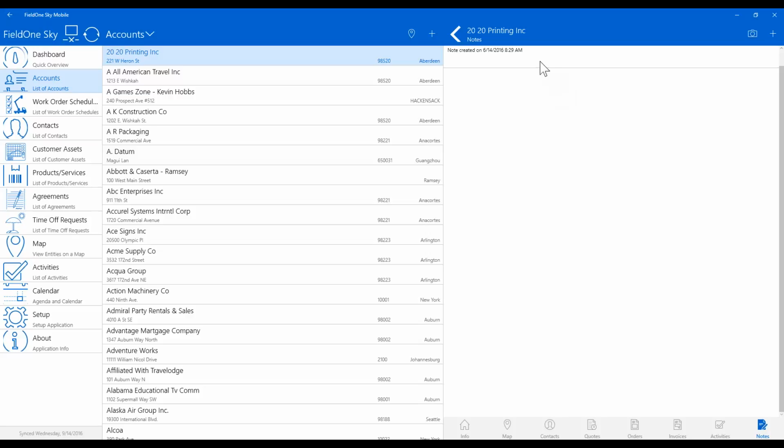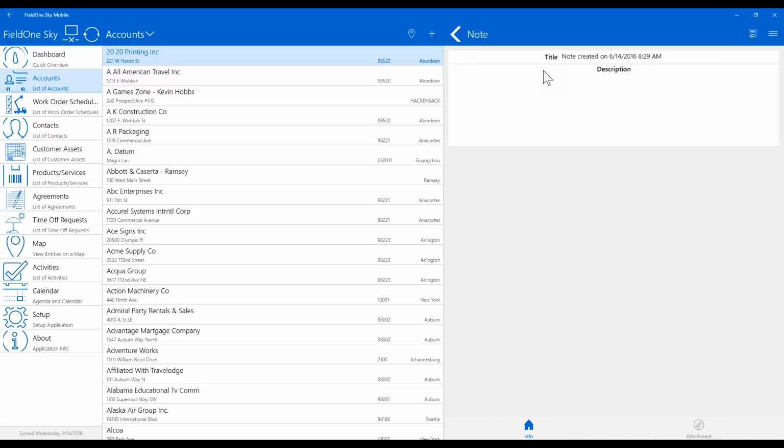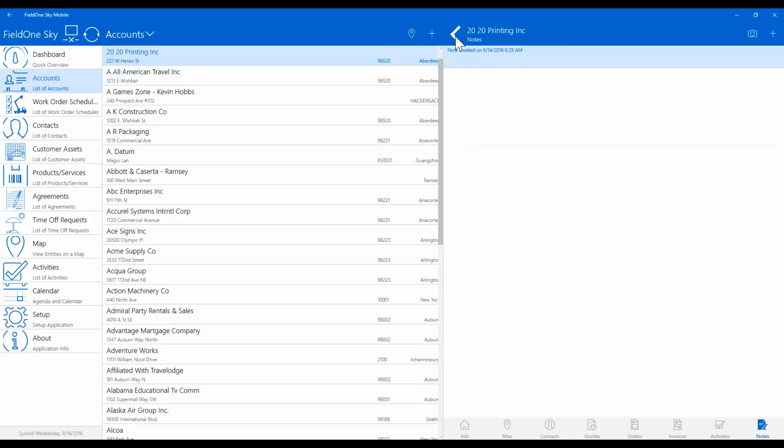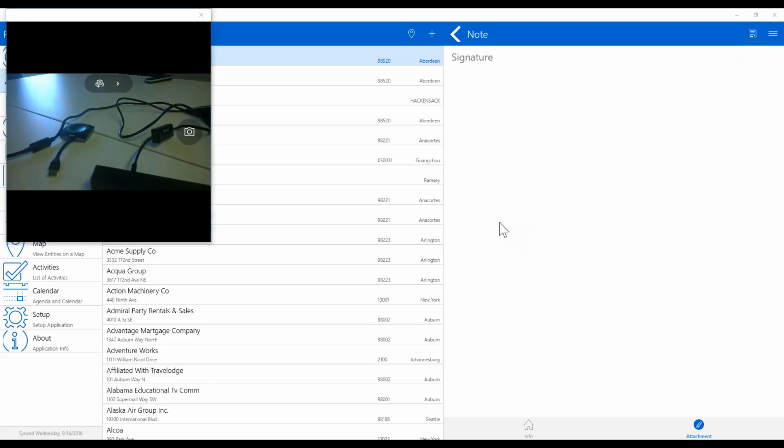Now, when doing notations, you can easily use the device to type in any type of information that you wish. But again, you can also use signature capture as well as camera capture that will assign to the notes of this account.